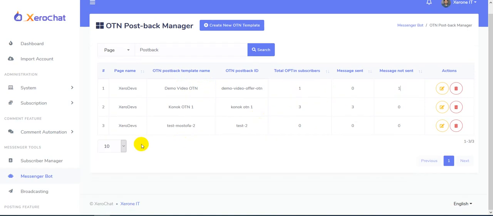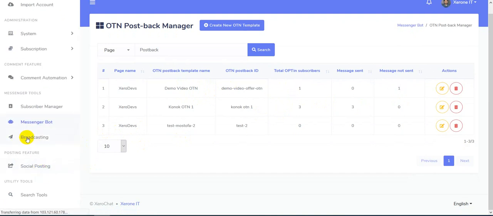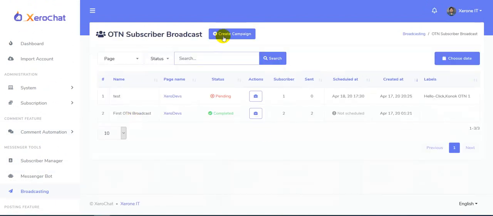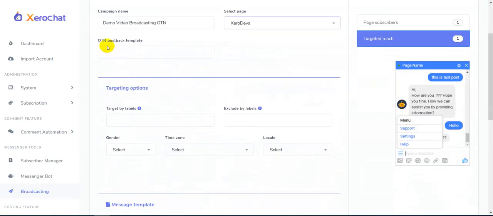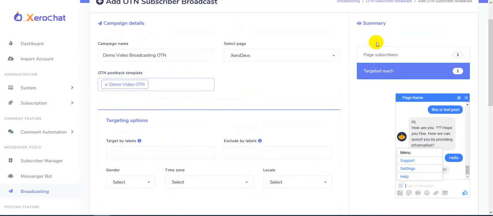So let me show you how you need to create a campaign in future to send them a message inside broadcasting. Here you can see OTN subscriber broadcast. Go to here, create campaign. Demo video broadcasting, select page. Now you need to select for which OTN postback you want to send a message. In this case this one, and from the right side you can see the targeted reach.